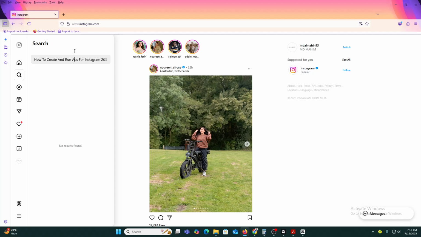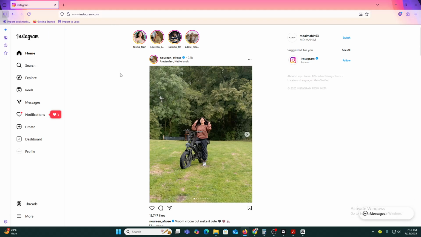can create and run ads on Instagram in 2025, and it will be a quick tutorial for you guys. So without any further ado, let's get started.